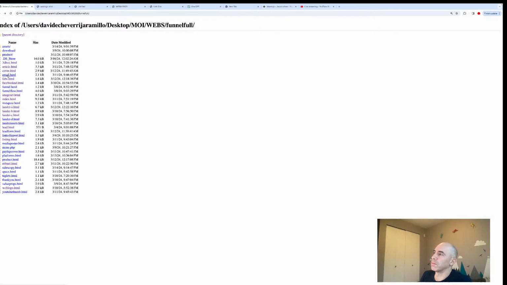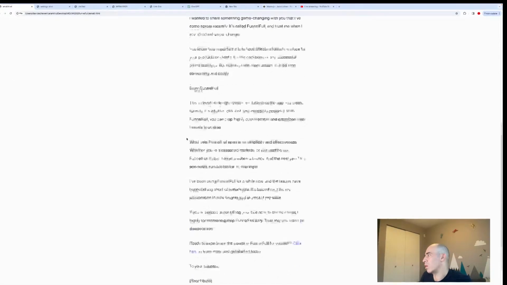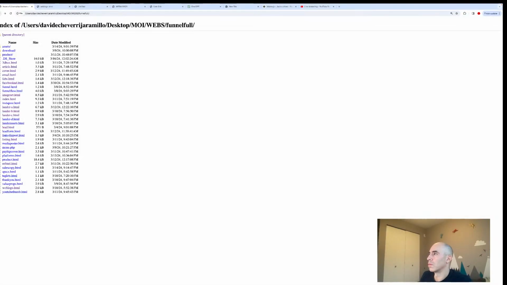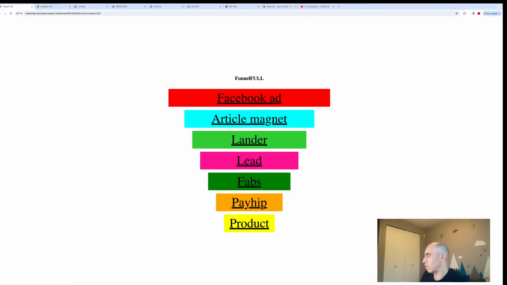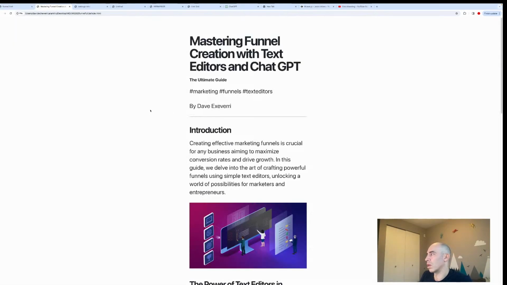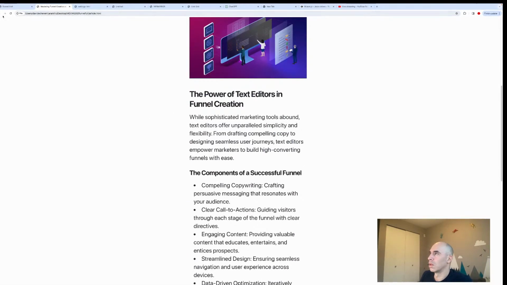You want an email? We have an email created here, ready to go. You want to see how the funnel looks like? No problem. This is how the funnel looks like, and you can click each part. Oh, you want to see the article? Okay, the article is like this, right?